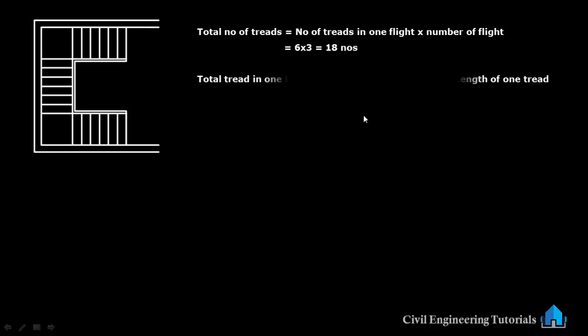Now, total tread in one flight. So, total tread is, this is here to here, this is the staircase length. This point to this side end point, this is staircase length. So, total tread here to here. So if we'll deduct this landing, then here to here, this is the total tread. This line to this line, this is total tread. Here, this line to this line, total tread. Here, here to here, this line to this line, that is total tread.